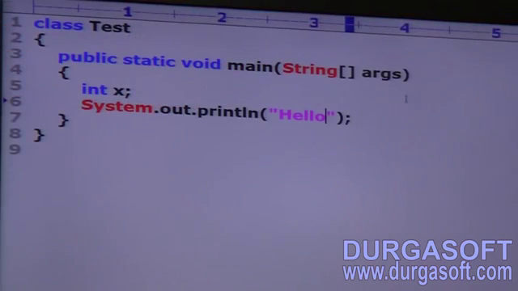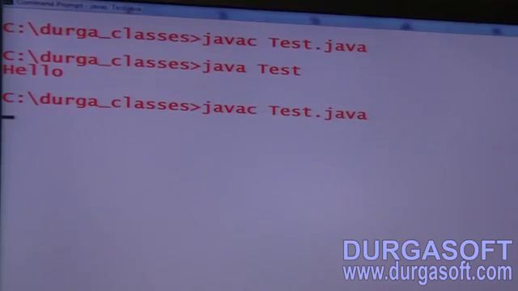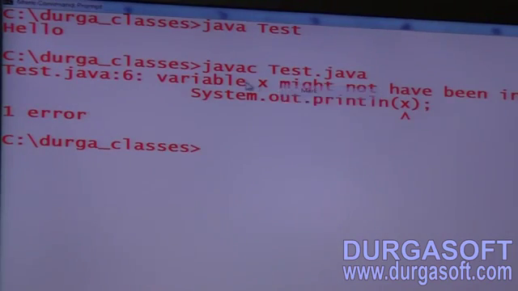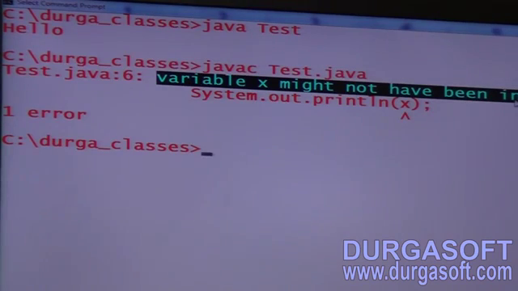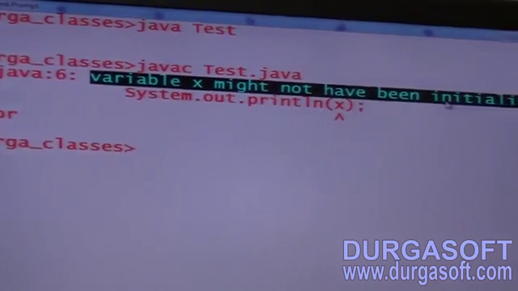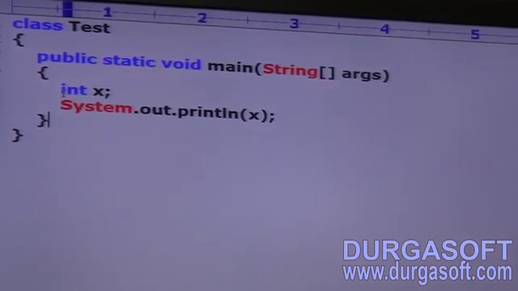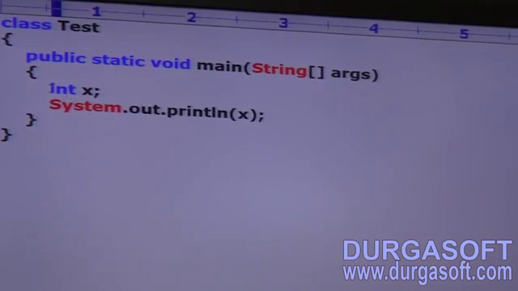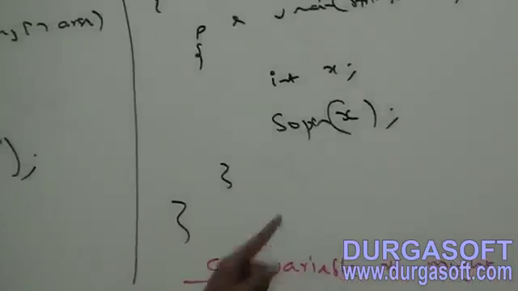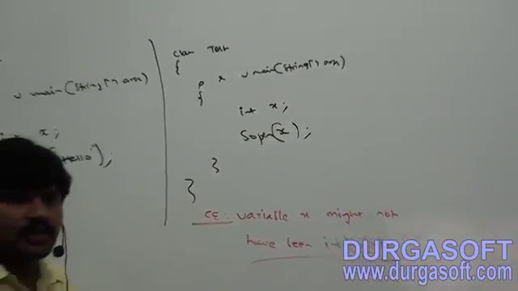Now what I want to do is print x with System.out.println. Sir, I'm using it, but you didn't perform initialization. Then we are going to get a compile time error saying variable x might not have been initialized. Take special care about this: before using a local variable, we compulsorily have to perform initialization. If we are not performing initialization, we get a compile time error.